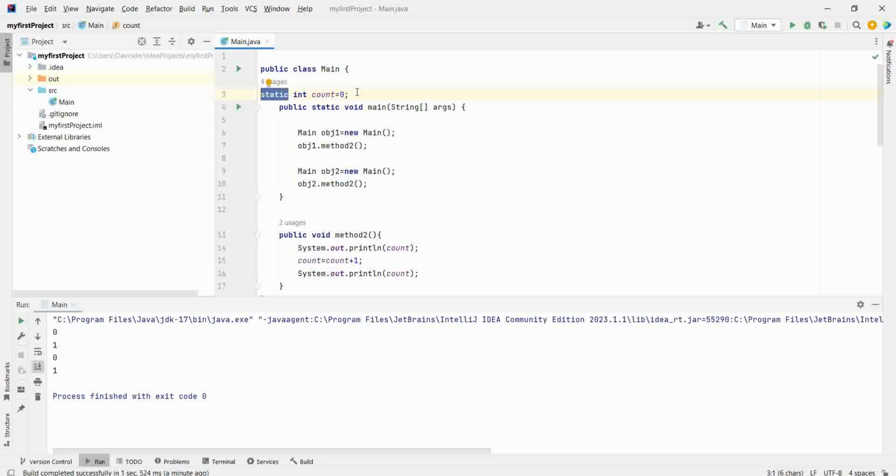Now a static variable is common for all the objects of the class because there is only one variable which is allowed inside the class. By this I mean, if you use count, its value always gets incremented because this is a static variable.